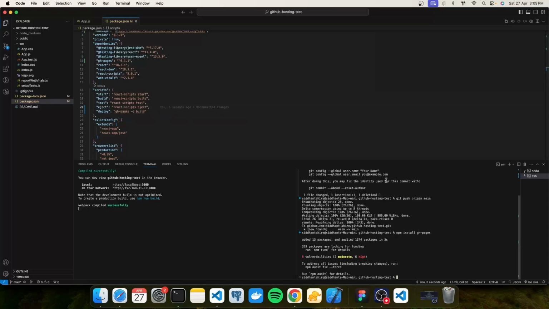So let's write the pre-deploy key here, so we can get the build folder. npm run build: with this command we'll get the build folder. We don't need to run this pre-deploy command, we just have to run the deploy command.